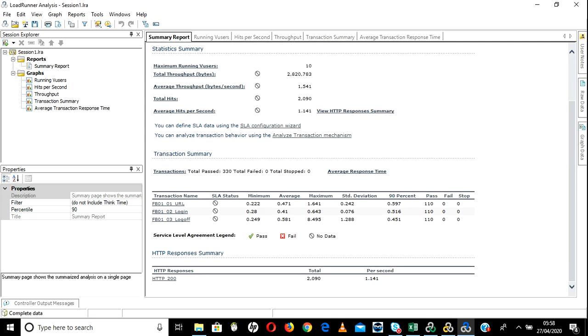This is another part, the transactions part. It will show you how many total transactions passed, total failed, and total stopped. Here we don't have any failed or stopped ones, so that is the reason it is showing 0. Coming to transactions, we have a total of 3 transactions in this script.